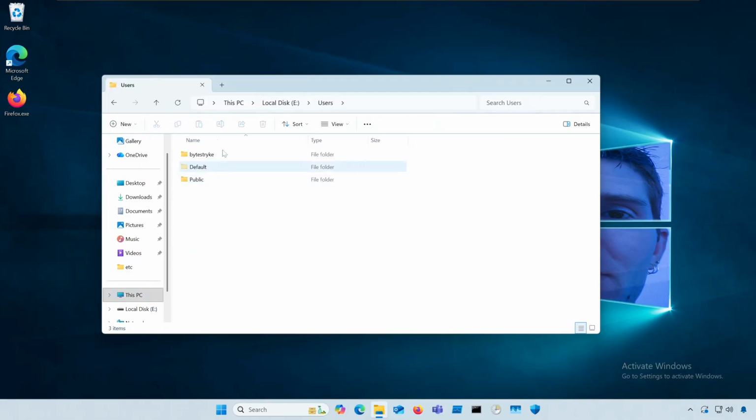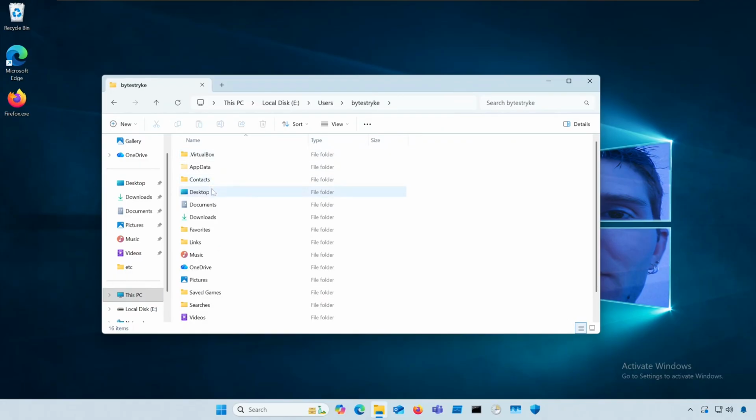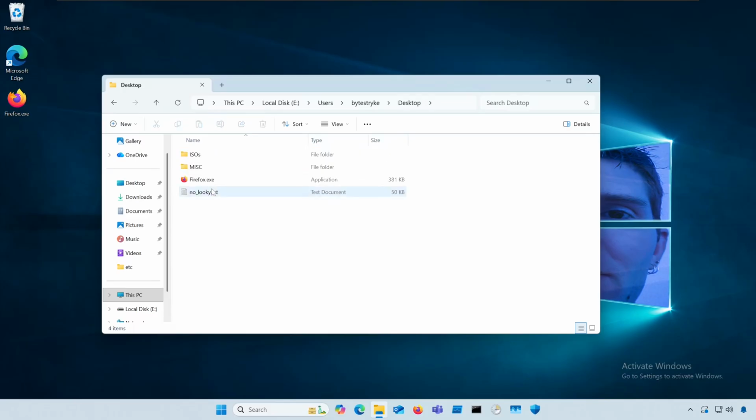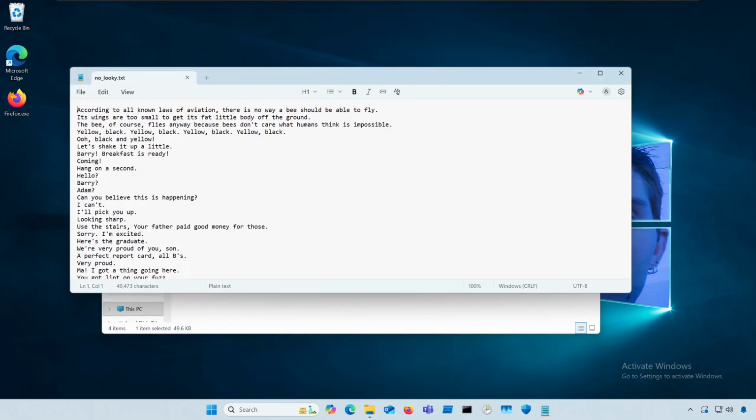I'll go to Users, my user. Look at the desktop from the laptop, and right here you can see that file that I had on my desktop, which I thought was password protected because the Windows account had a password. But as we can see, clearly it did not matter if I did not know the password. Since the drive was not encrypted, I can just pull the SSD, plug it into a secondary Windows computer, and open everything inside the file system.